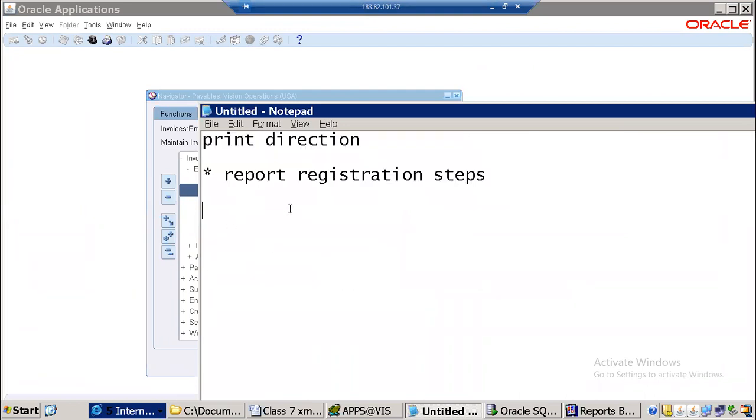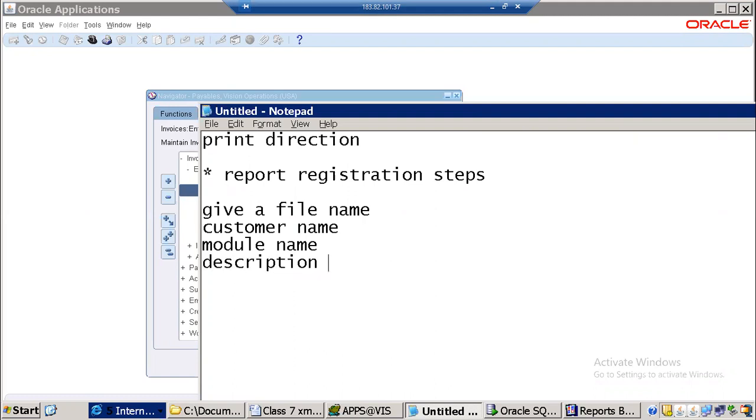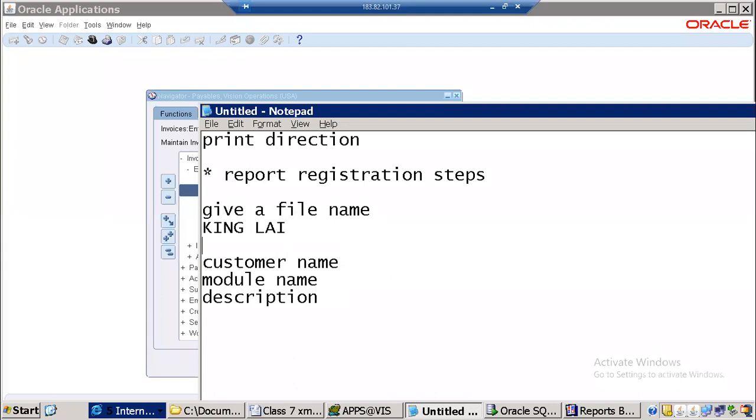Now based on this, you tell me the file name. Give a file name. The file name has three parts. One is customer name. Second is module name. Third is description. Based on this, you tell me the name. Let's say we are working for the Kingley client. Kingley is a Chinese client. So now tell me the name for this RDF, because you have to follow the naming convention.